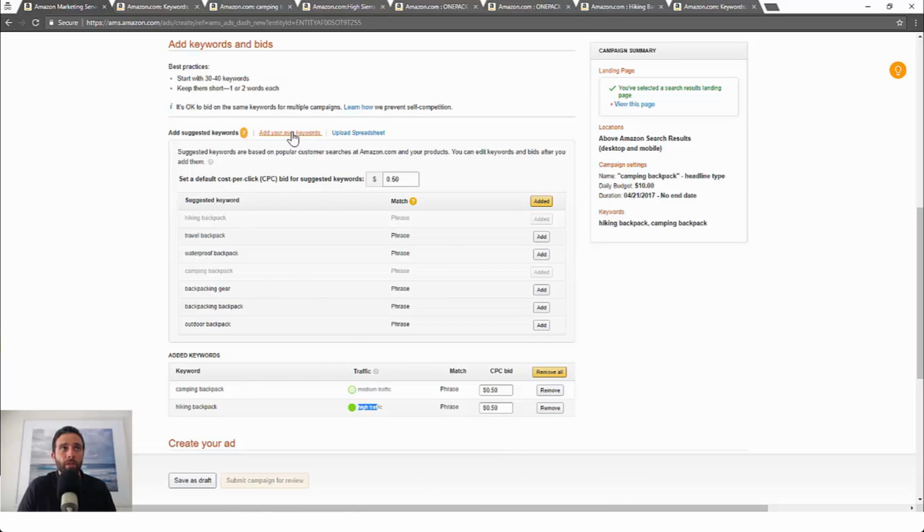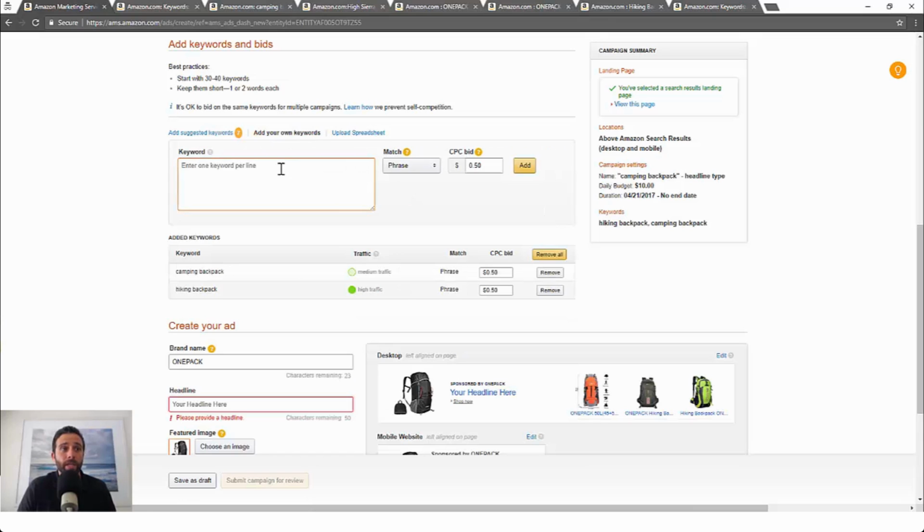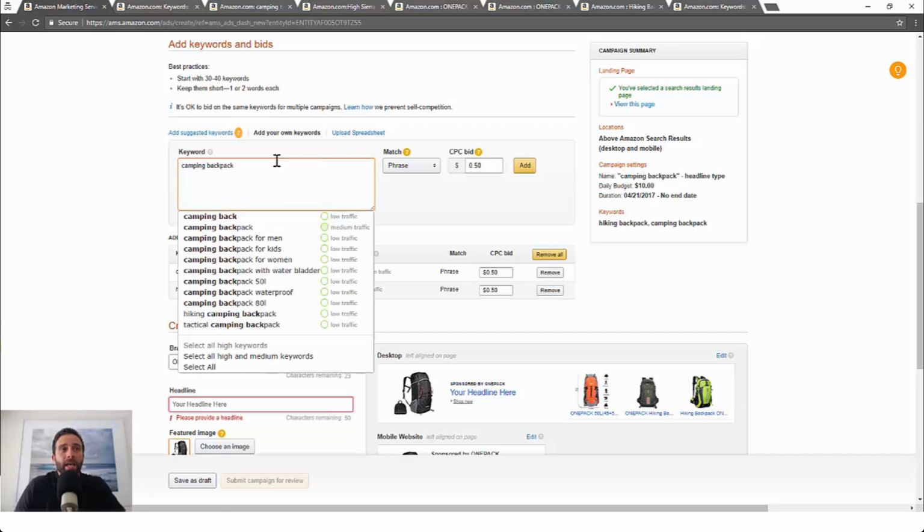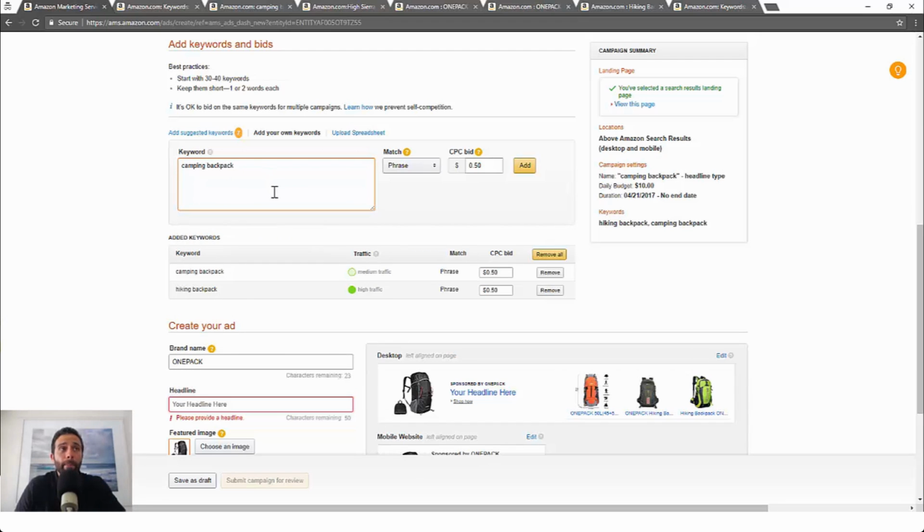Normally I won't choose these. What I'll do is I'll go to add your own keywords. And what I'll do here is I'll say camping backpack. And then what you see is it actually gives me a drop down and it starts telling me what the estimated volume is for these different things. So I'm going to choose camping backpack.